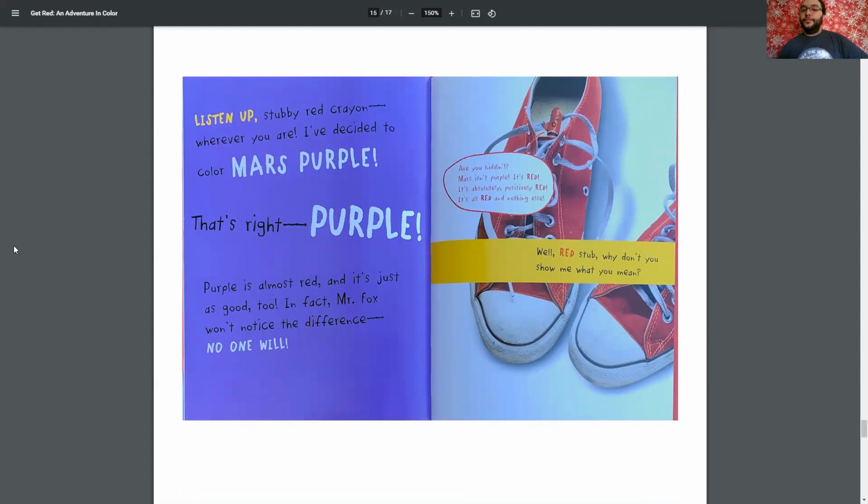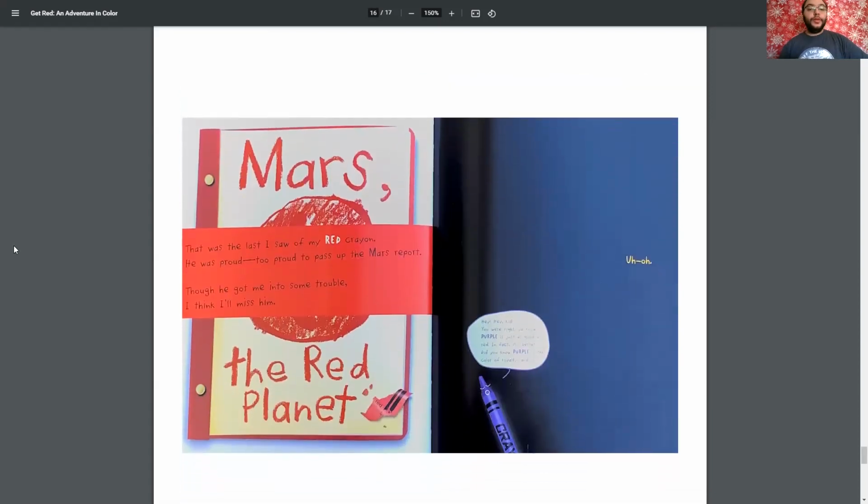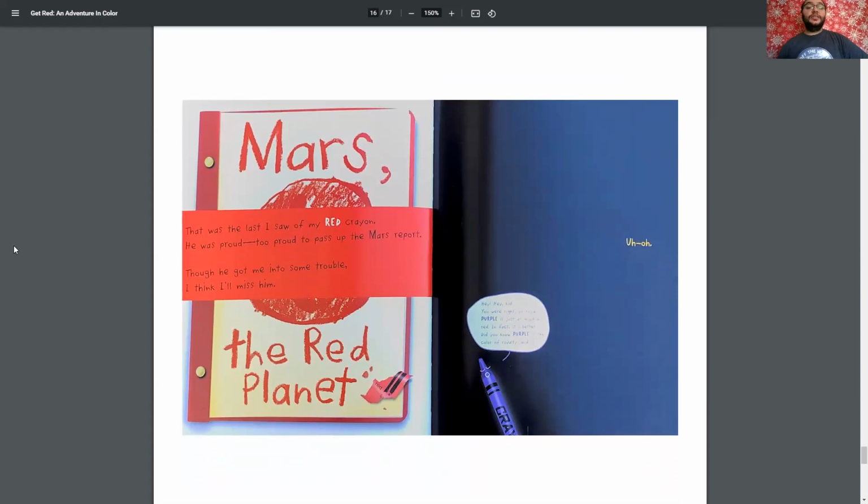No one will. Are you kidding? Mars isn't purple, it's red. It's absolutely, positively red. It's all red and nothing else. Well, Red Stub, why don't you show me what you mean? And that was the last I saw of the red crayon. He was proud, too proud to pass up the Mars report. Though he got me into some trouble, I think I'll miss him.